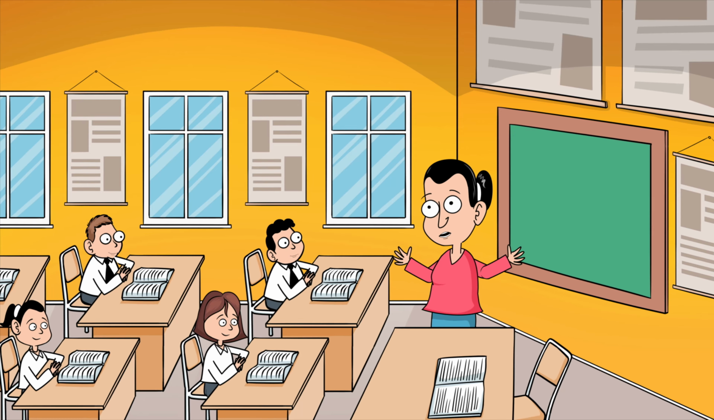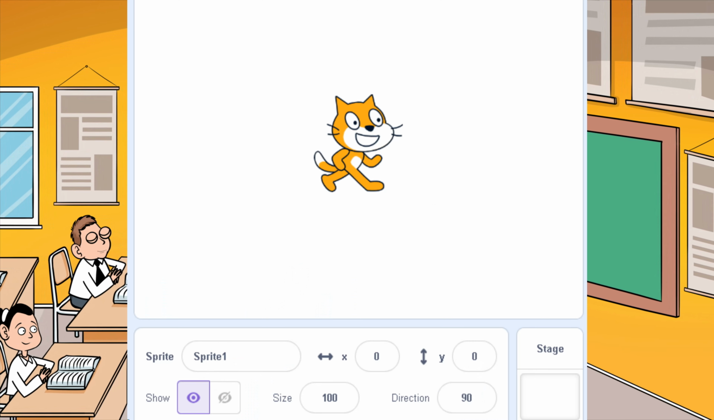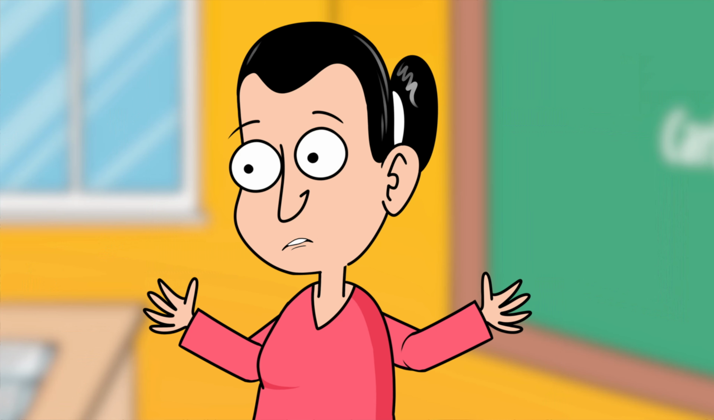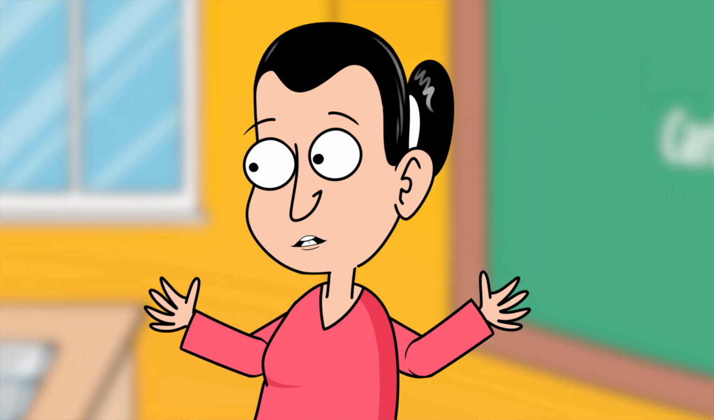then make it react. You can use the hide block. When you run your project with this block, the sprite will vanish. To make it reappear, use the show block.